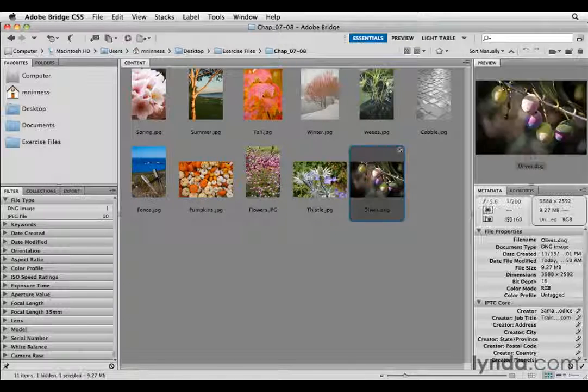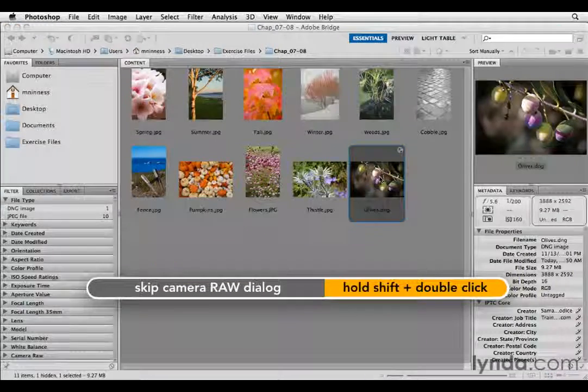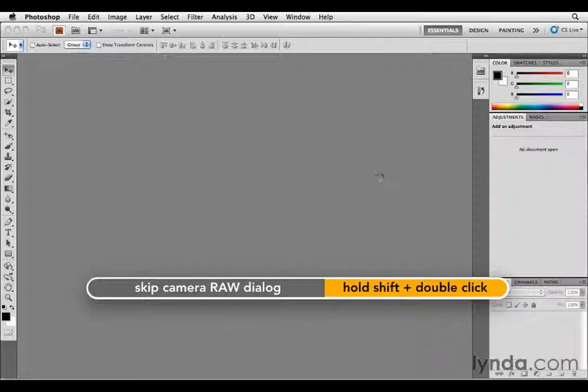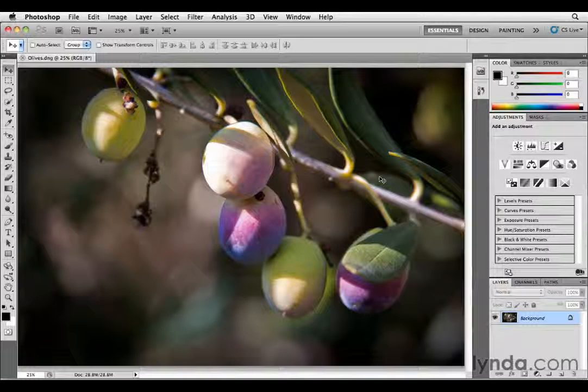And if you see that, you may have already chosen the settings you want for this particular image, and you don't really want to have to open it up back in Camera Raw before it goes into Photoshop. So if that's what you're wanting, just hold down the Shift key and double-click. And that will skip the Camera Raw dialog and open that up in Photoshop and use the settings that were saved for that file. So there you have it, a couple different ways to open files, the standard File Open command, or the more visual approach by using Adobe Bridge.